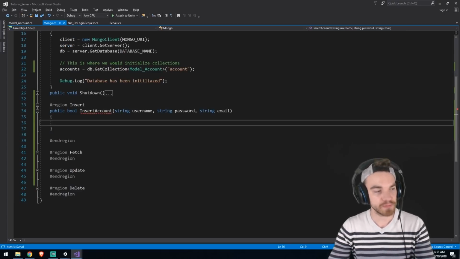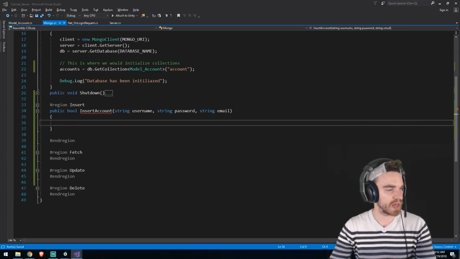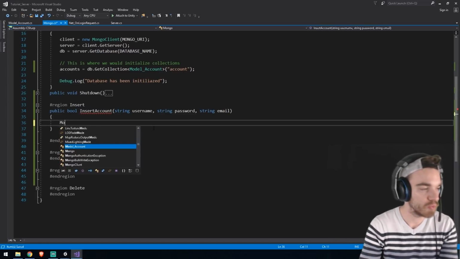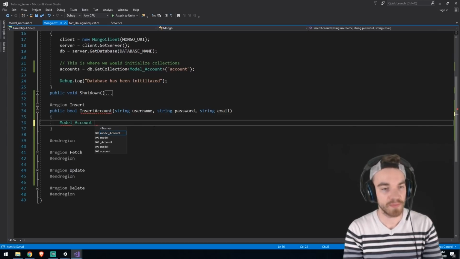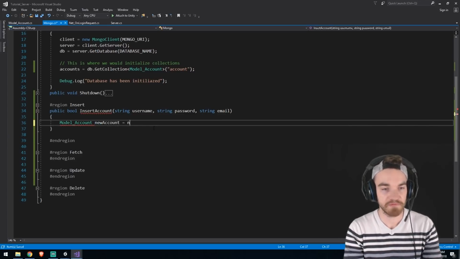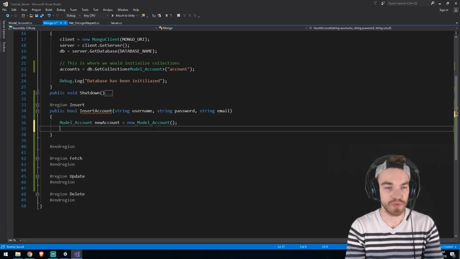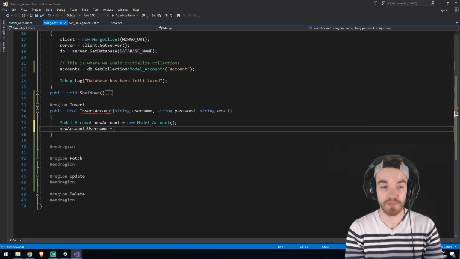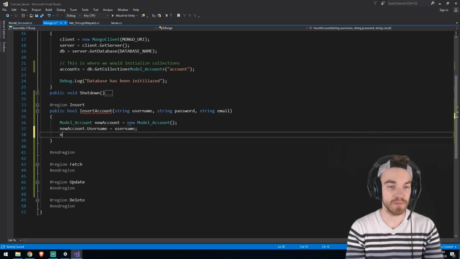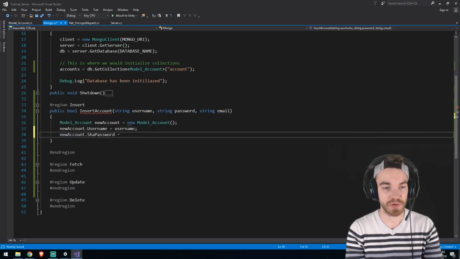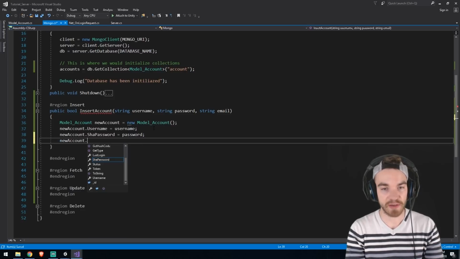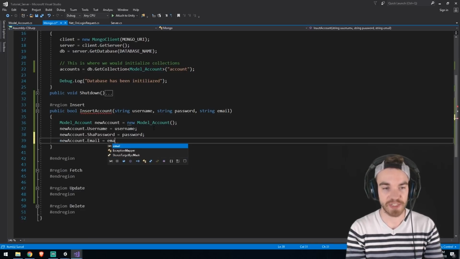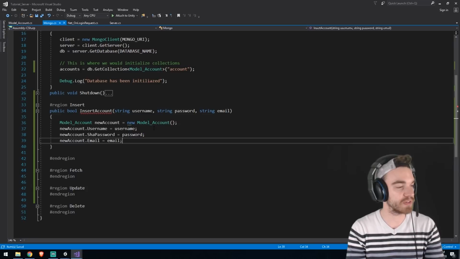But right now, since we don't have those validations, here's what we'll be doing. We'll create a new object, model account. I'll call it new account. Let's just instantiate it to nothing. Then we'll say new account username is equal to username, the one we're receiving as a parameter, new account password, or SHA password, is equal to this, and new account email, of course, equal to the email. So we fill in our three fields.